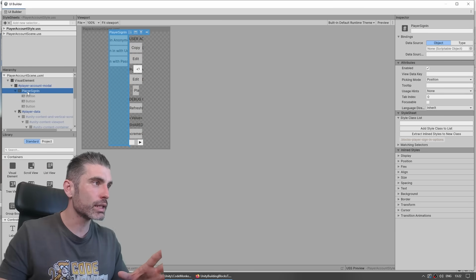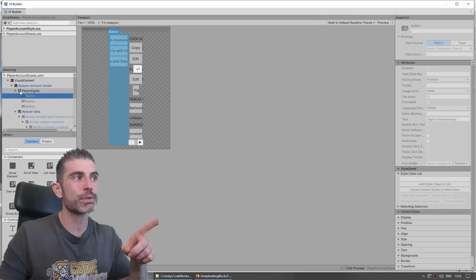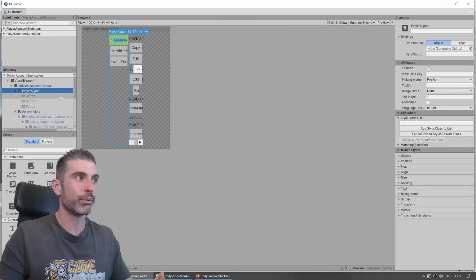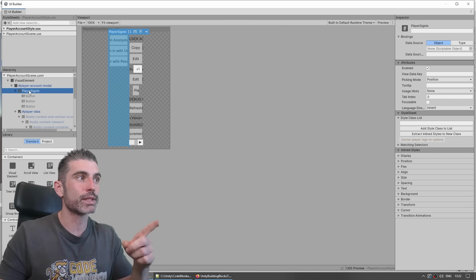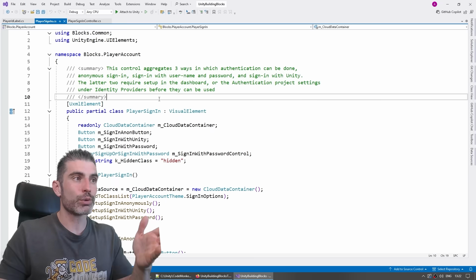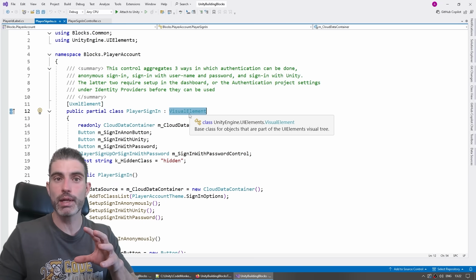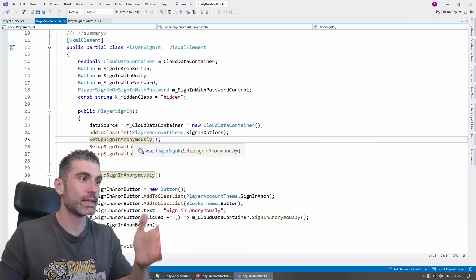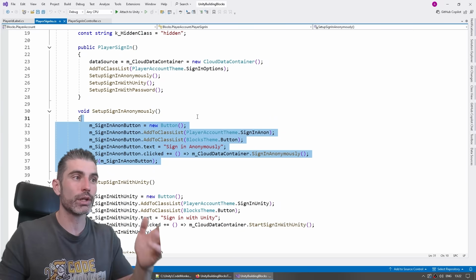And over here, you can see all of these. Note that little C# sign. That means these are being created through code as opposed to being created over here in the UI Builder. So for example, this one is named player sign-in. And if you look, yep, there it is. Here we have a player sign-in script. This visual element is basically the script that is creating that visual UI. So over here, if you want to know how that is set up, let's say the sign in anonymously, there it is. Here's the code for that one.